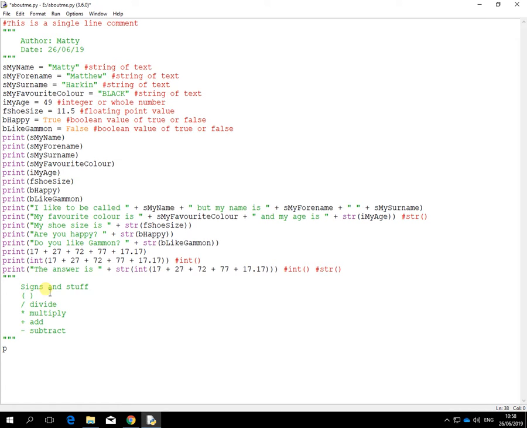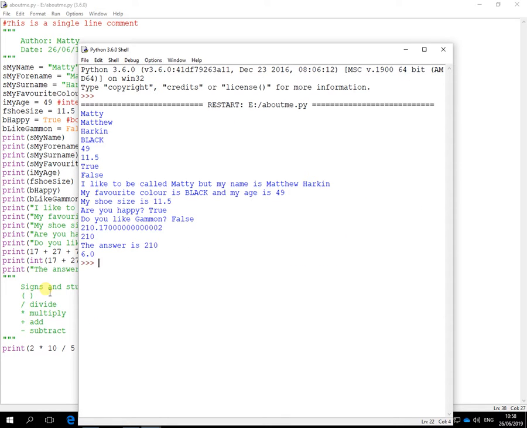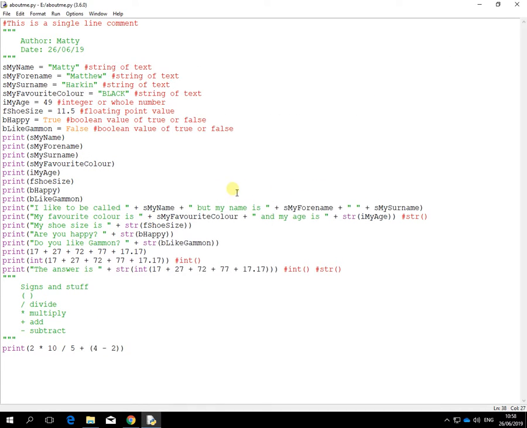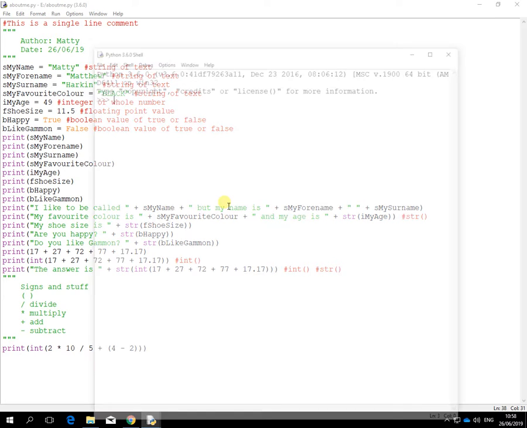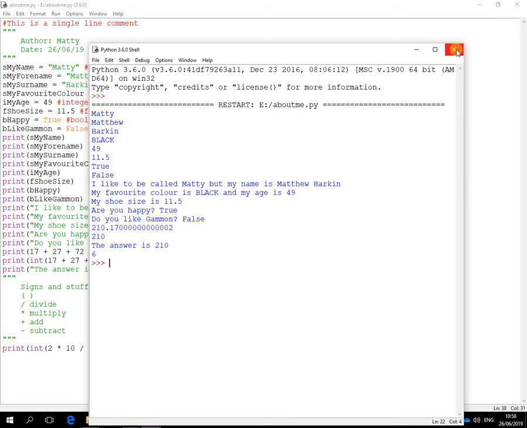I want to do another print command. I'll do quite a long one. 2 times 10 divided by 5 plus brackets 4 minus 2 close brackets. Let's see what happens with that. It says the answer is 6 or 6.0. If I wanted to, I could get rid of the point by simply using the int option to get rid of the decimal value, so it becomes an integer. The answer becomes 6 again.